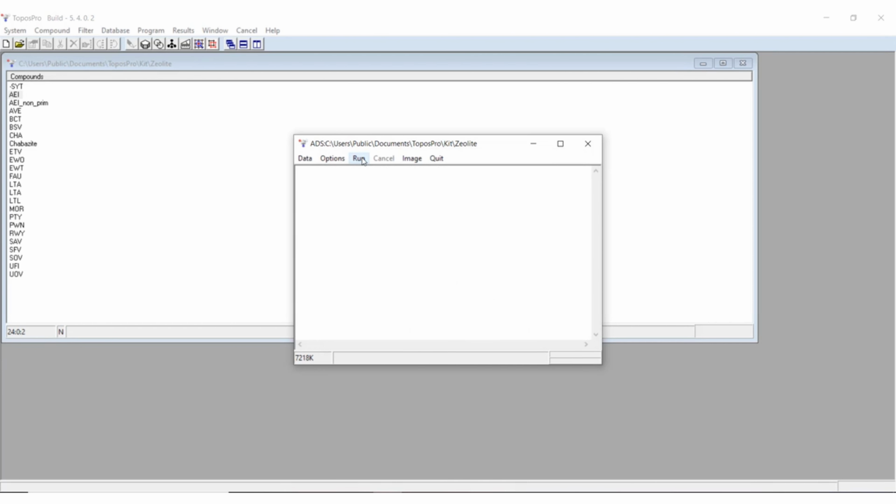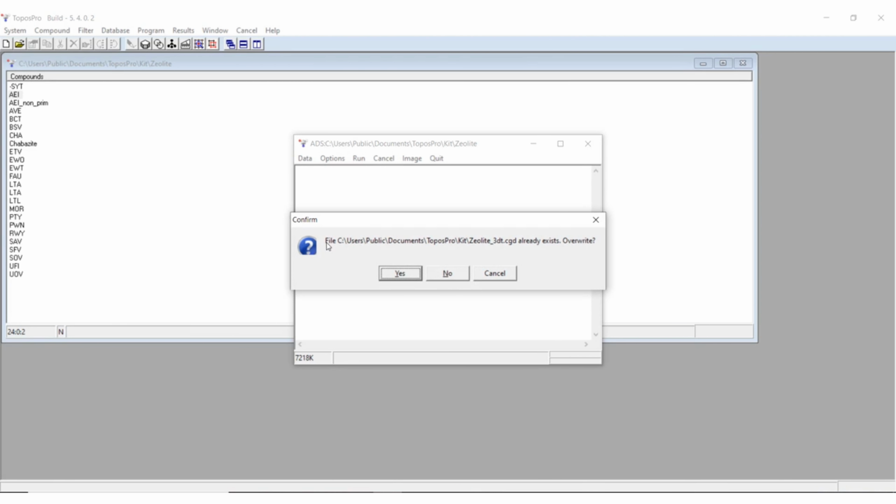So if I press OK and run my calculation here, this first prompt that appears is related to 3DT. You'll notice the file extension .cgd. This is the file extension you need to look for when opening data in 3DT.